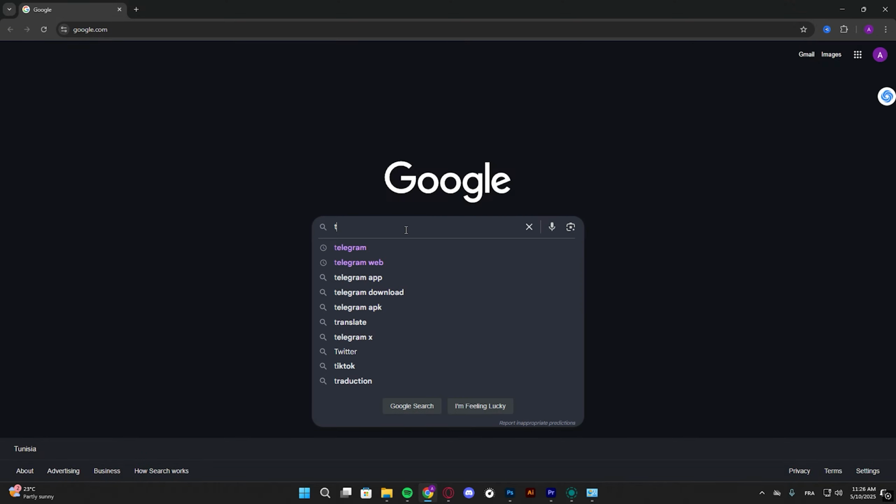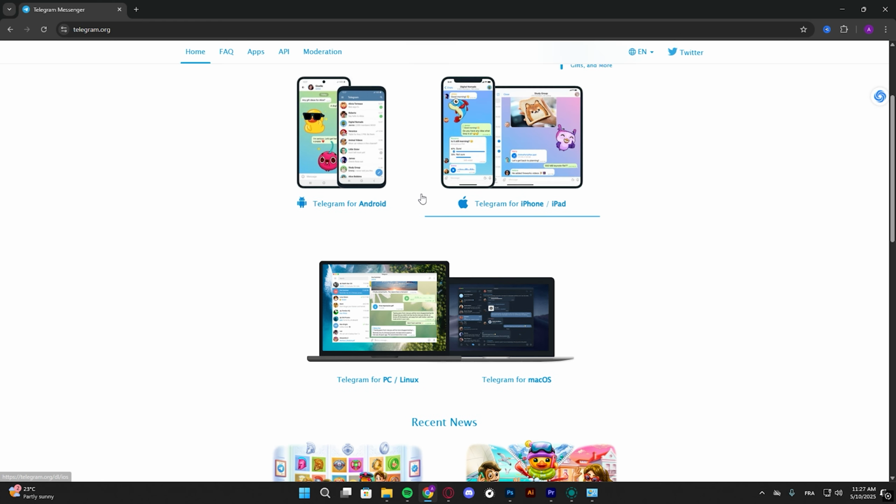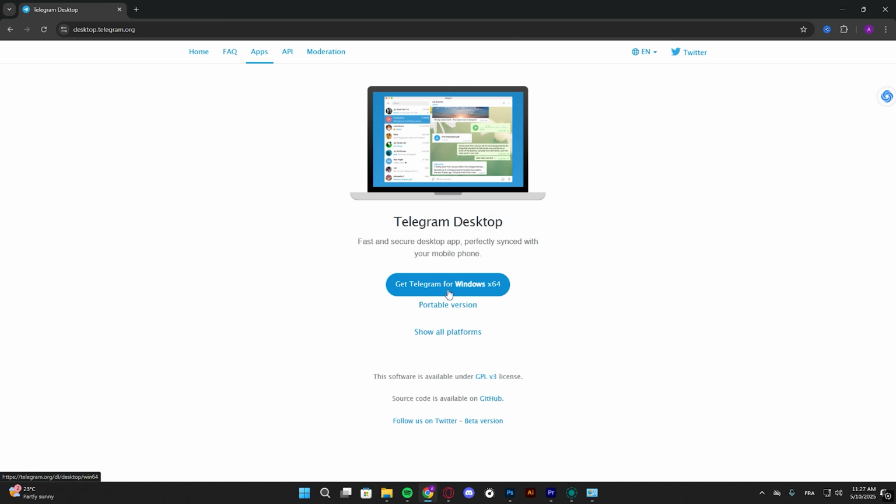First open your browser and search for Telegram. Open Telegram Messenger right here and go to PC or Linux. Get Telegram for Windows.